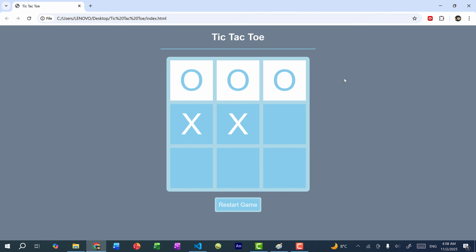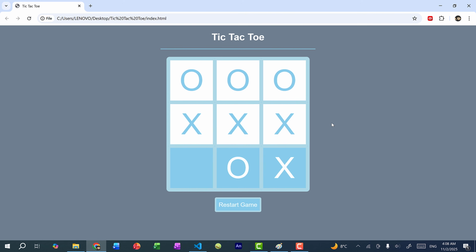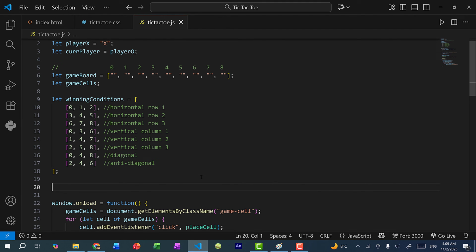Now there's one issue, and that is the game is already over. However, we can still continue playing. And if we continue playing, you can see now we have 2 winners in this tic-tac-toe game. So we need to prevent this, and to do so, I'm going to create a new variable called game over, which is a boolean, and it's going to keep track of whether or not the game is over. So over here, I'm going to add game over, and by default, it is false.